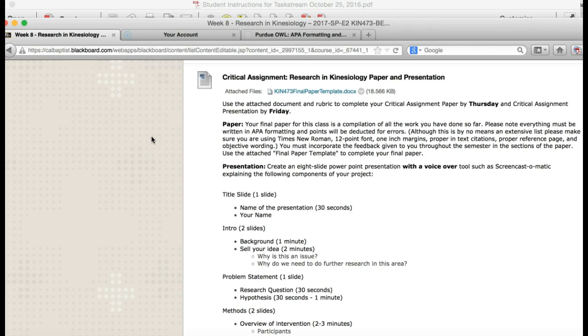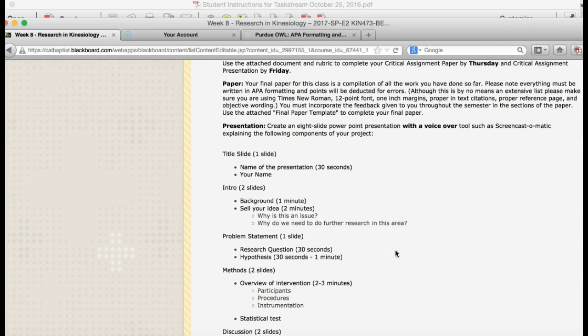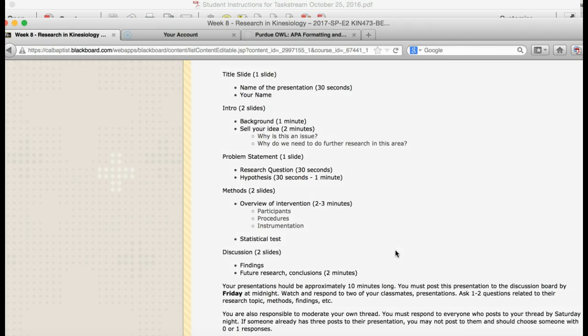So the next portion that's due this week is the presentation. And remember, this part is due by Friday. Here are the instructions on what is needed for that presentation. First of all, you're going to need a PowerPoint presentation, so you actually need to create a presentation in PowerPoint. And this is a breakdown of what you need to include in each slide.